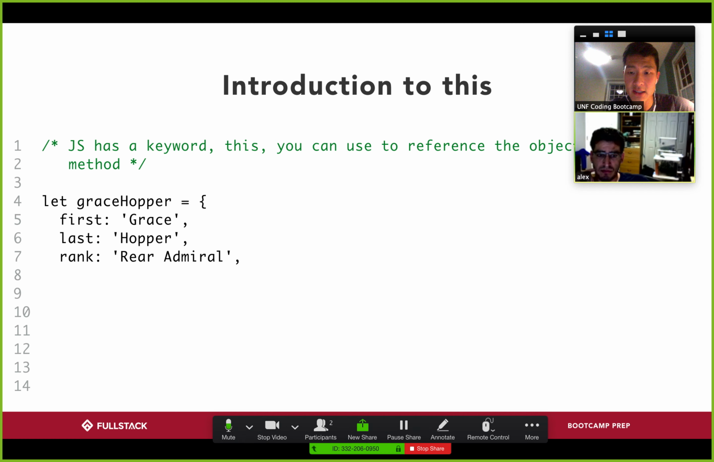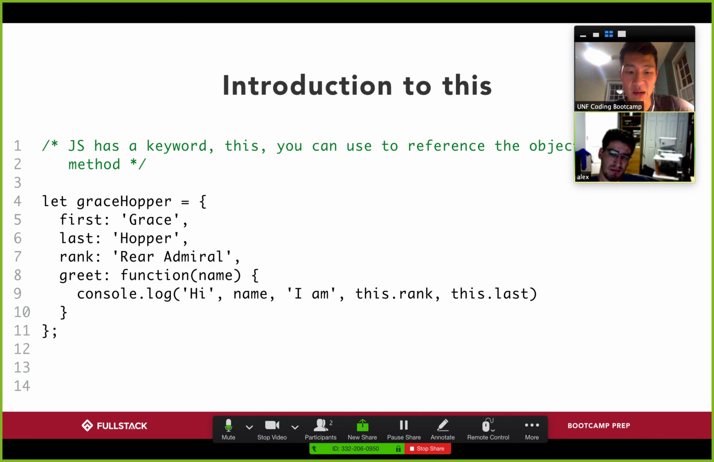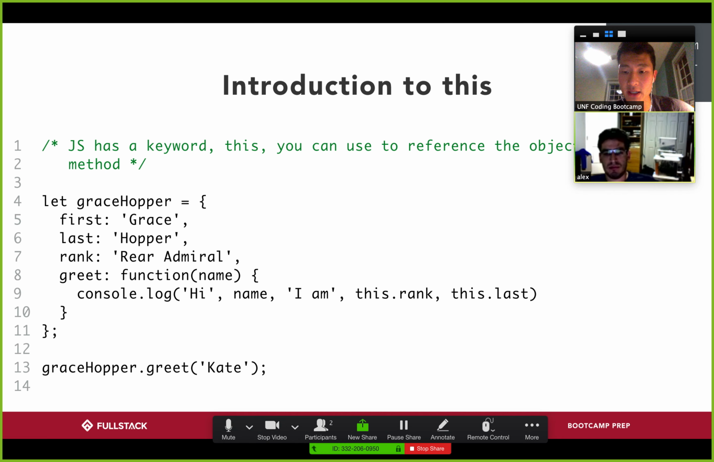But here's where the idea of this really comes in, right? You hit the nail right on the head. If we use this as a method inside the Grace Hopper object, this effectively just refers to Grace Hopper. And so rather than saying Grace Hopper dot rank and Grace Hopper dot last, I can now just say this dot rank and this dot last. If I do this, it gives me back the same exact result. I'm still reading from the object's rank and last value, but now it's a little bit shorter to type.